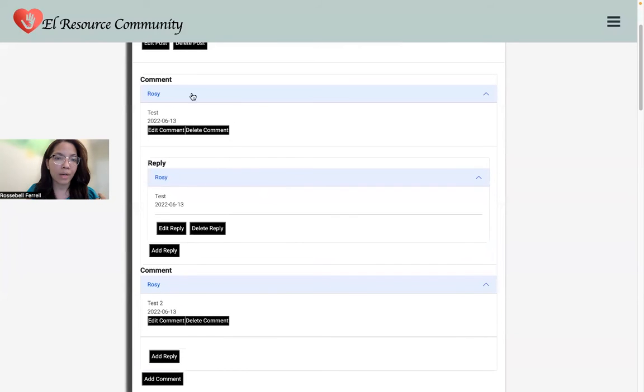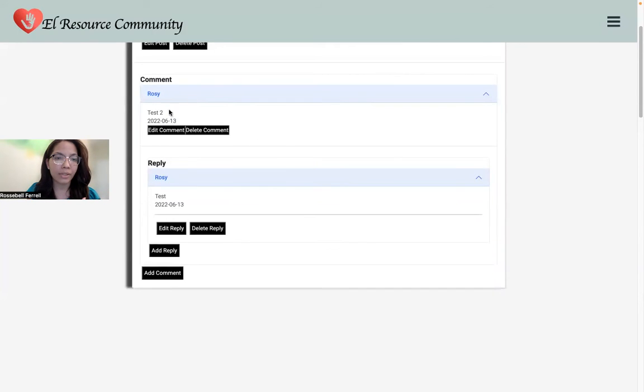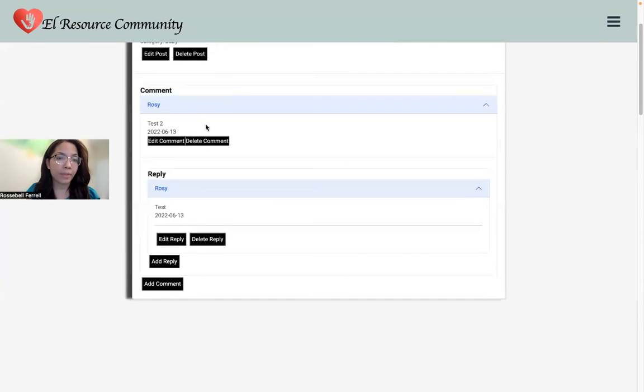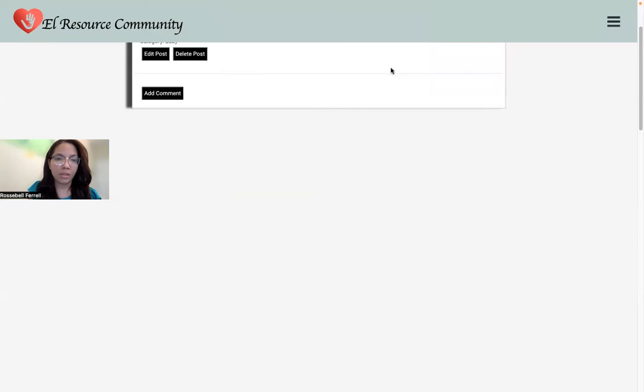We can go and delete the comment. Yes, I do want to go ahead and delete this comment. So okay to that. And as you can see, it deleted that comment, right? And it deleted the reply as well. So I can again show you, and that's that.